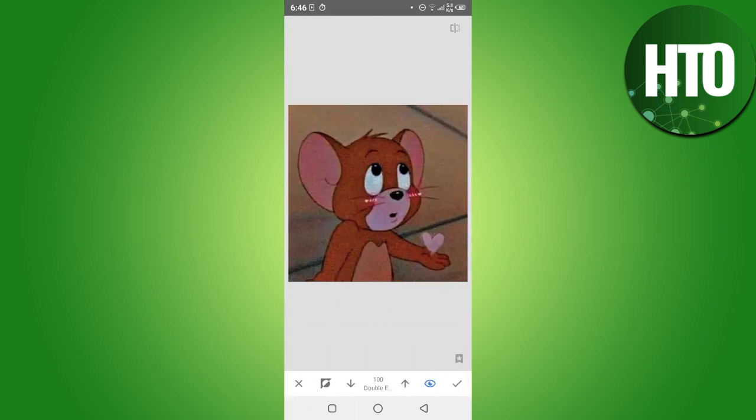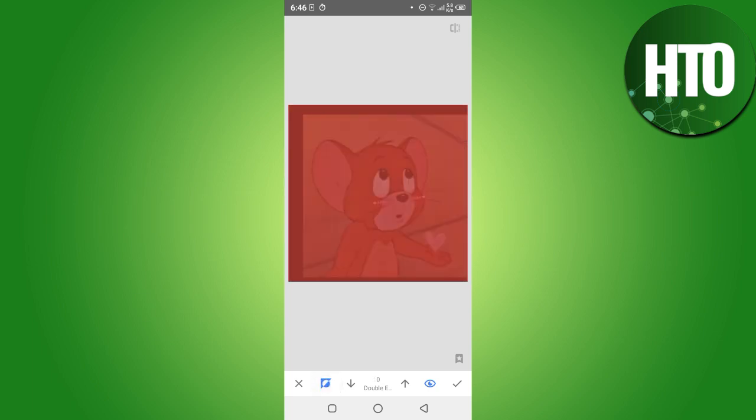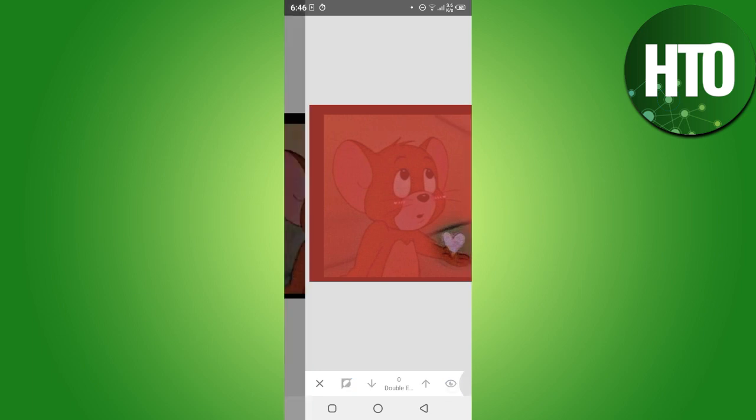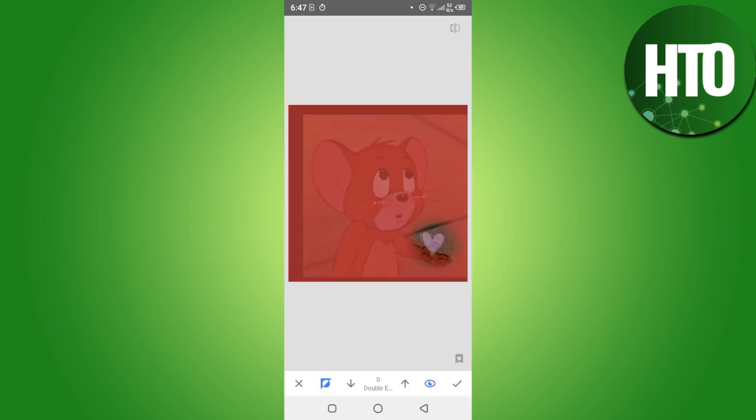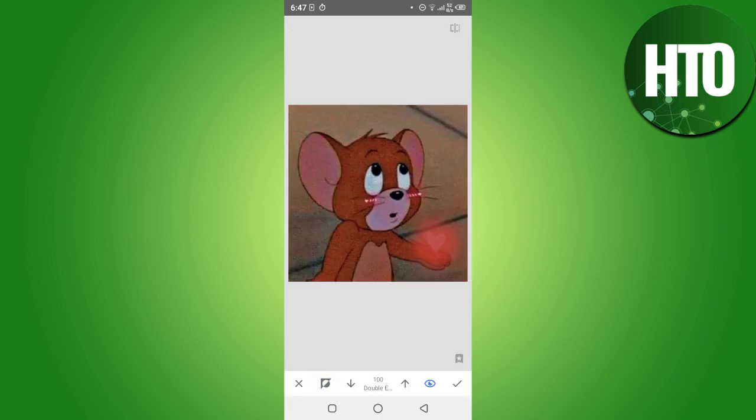Now you have to remove or select that area which you want to remove. Once you select that area in the double exposure, you have to click on the tick mark. Going back, you have to switch off this I button. Tap on this I button in the double exposure. From this, the person has been removed from your picture.